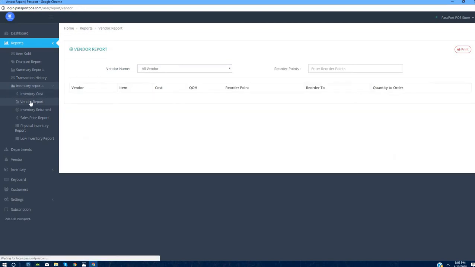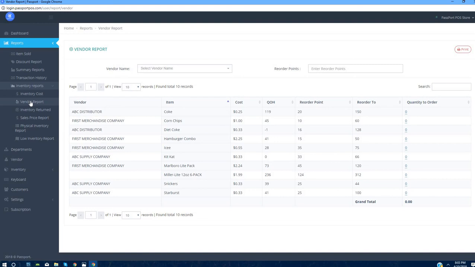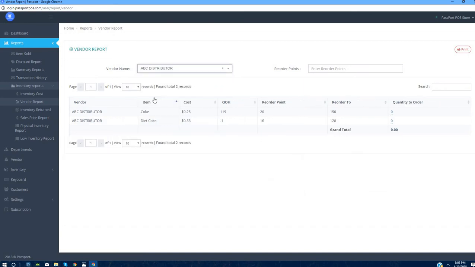Vendor report. This is more of an automatic purchasing type thing. This will give you a report selected by vendor that tells you what you need to order from them. What your cost is right now, what your quantity on hand, what your order point, what they're suggesting you to order. That's letting you know exactly what needs to be ordered purchasing-wise at any given time.